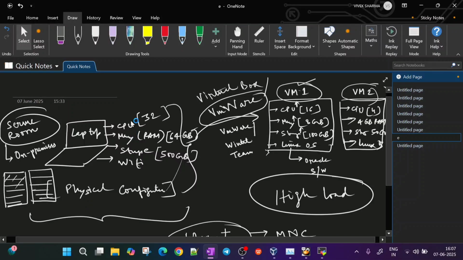Like CPU might be of 64 GB CPU, like memory might be up to 256 GB RAM, very high configuration. Storage might be up to several terabytes available, and Wi-Fi might be of several Mbps capacity. So these are the high level hardware configuration available at your enterprise level. So you need to virtualize them using the virtualization softwares like VirtualBox, VMware, etc.